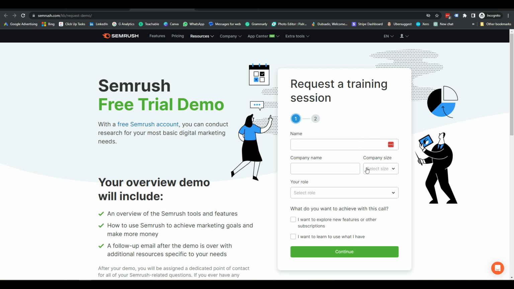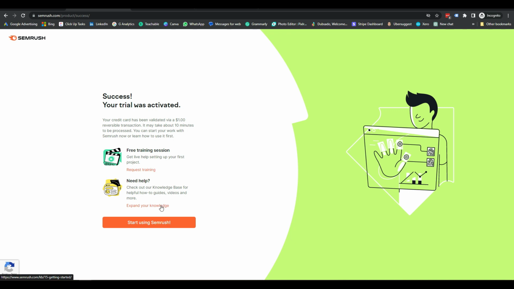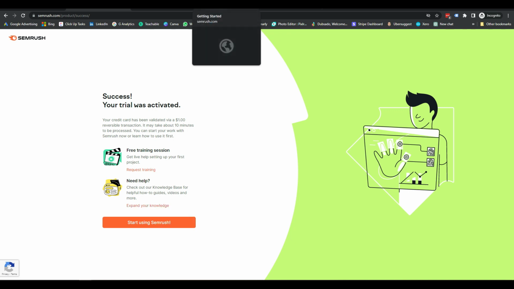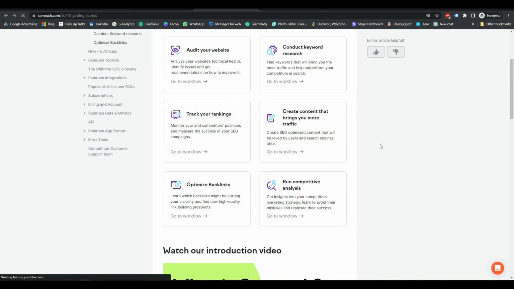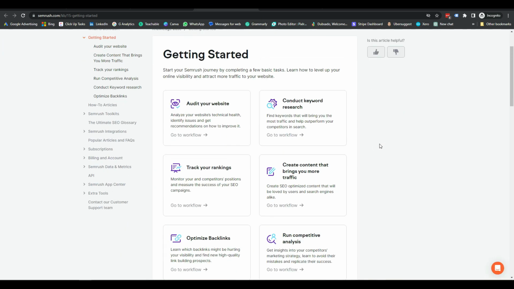You'll put your name, company size, and then a Semrush team member will actually reach out to you via email to really chat with you about what you're looking for and set up a time that works the best for you. And there's also the knowledge base. So you can go ahead and click into this as well, which will give you all of the trainings and all of the resources and pretty much more information than you could ever need about Semrush.